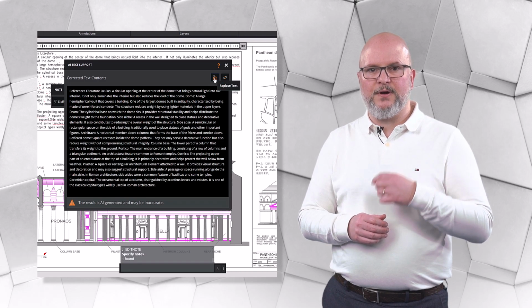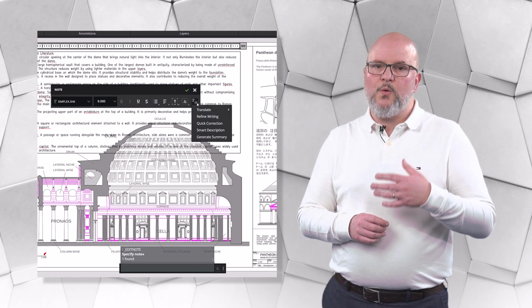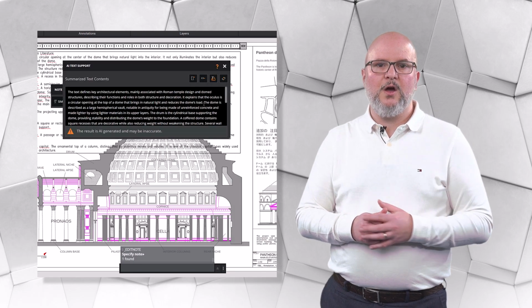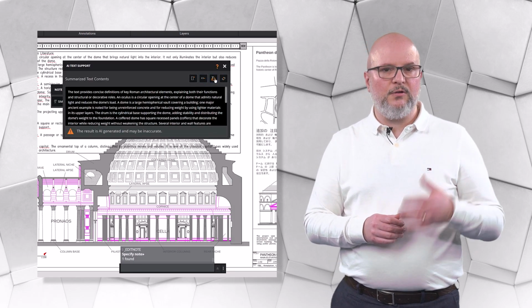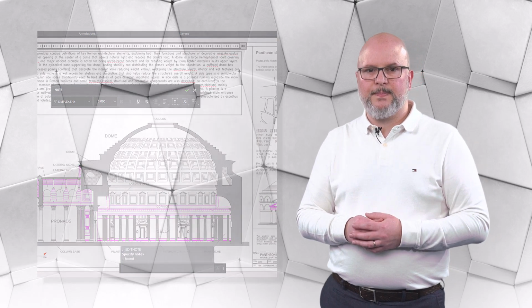These features can, for example, help if you receive a drawing with text in a language you don't understand, or if your drawing contains very long text that should be summarized.